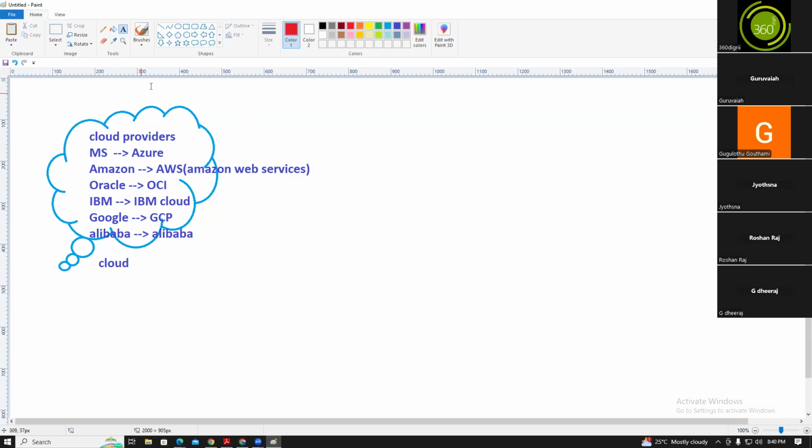Guys, everyone can speak out. So which companies have created their own clouds? The names of the clouds? Microsoft created the Azure cloud, Amazon created the AWS cloud, Oracle created the OCI cloud, IBM created the IBM cloud, Google created the GCP cloud, and Alibaba created the Alibaba cloud. So these are the cloud providers, guys.